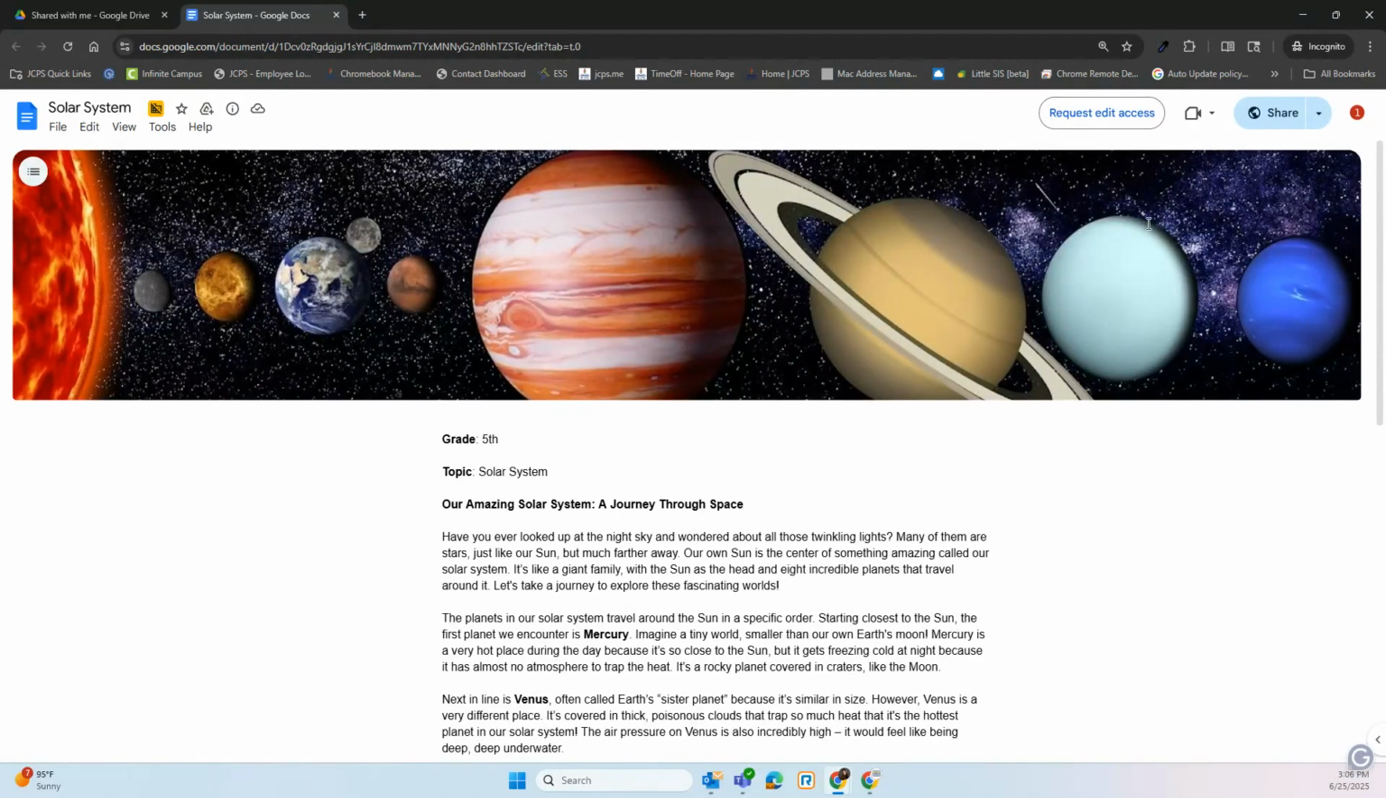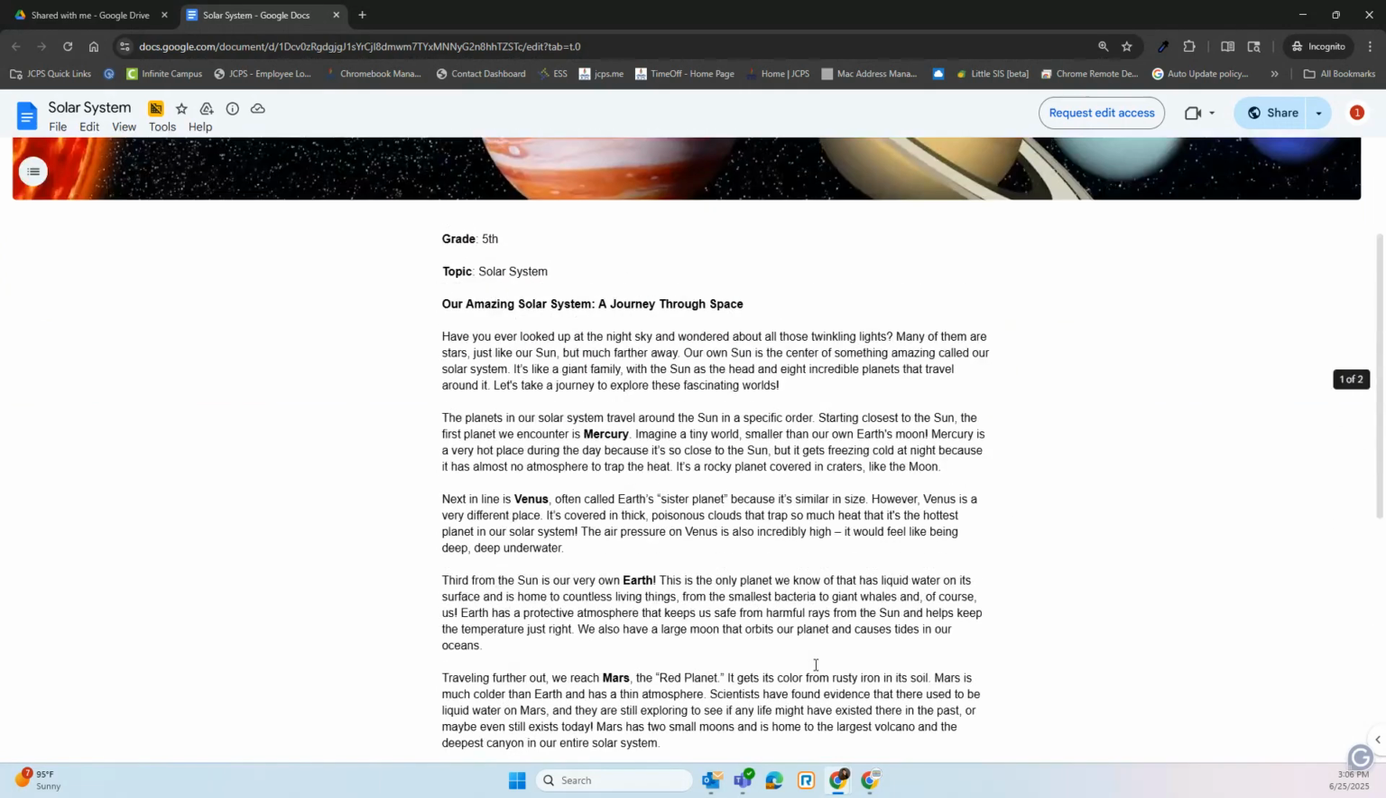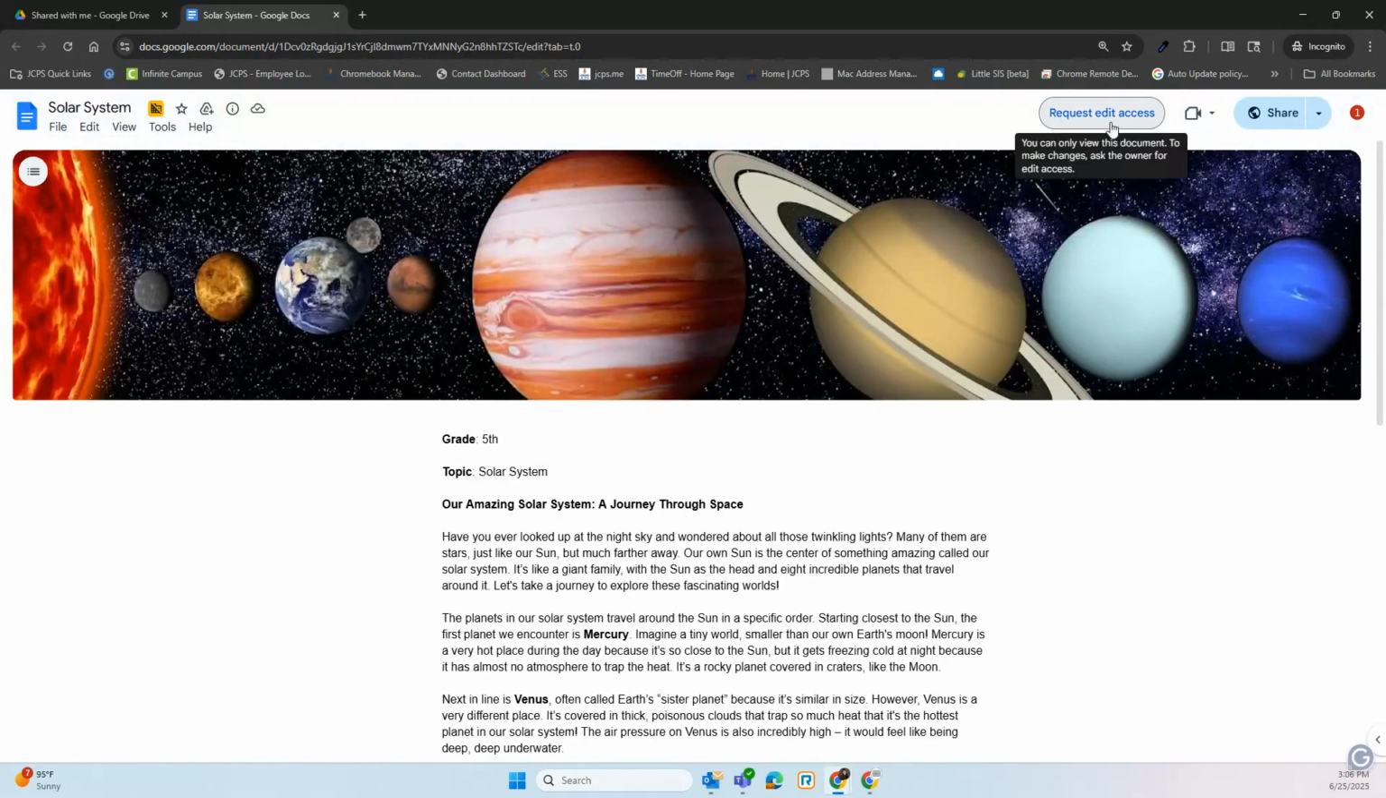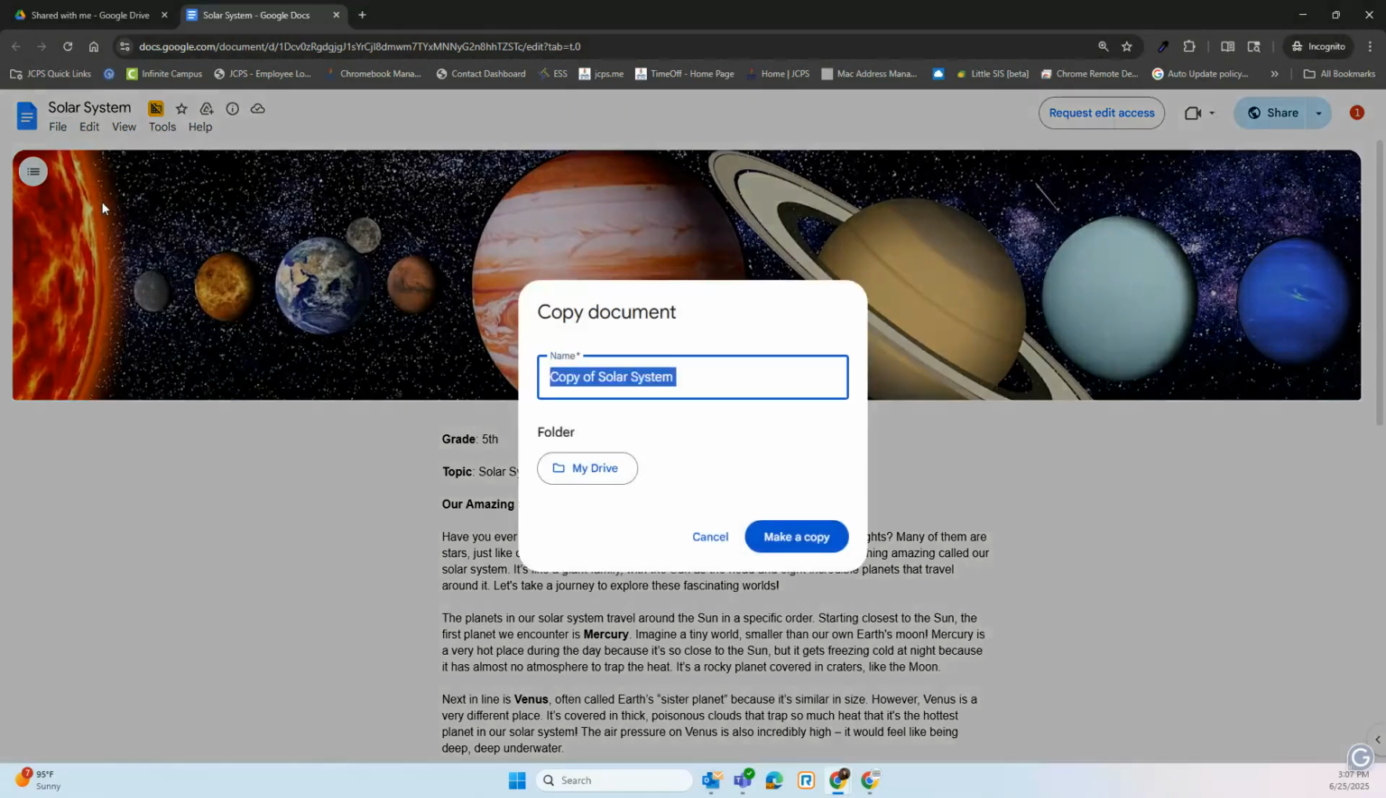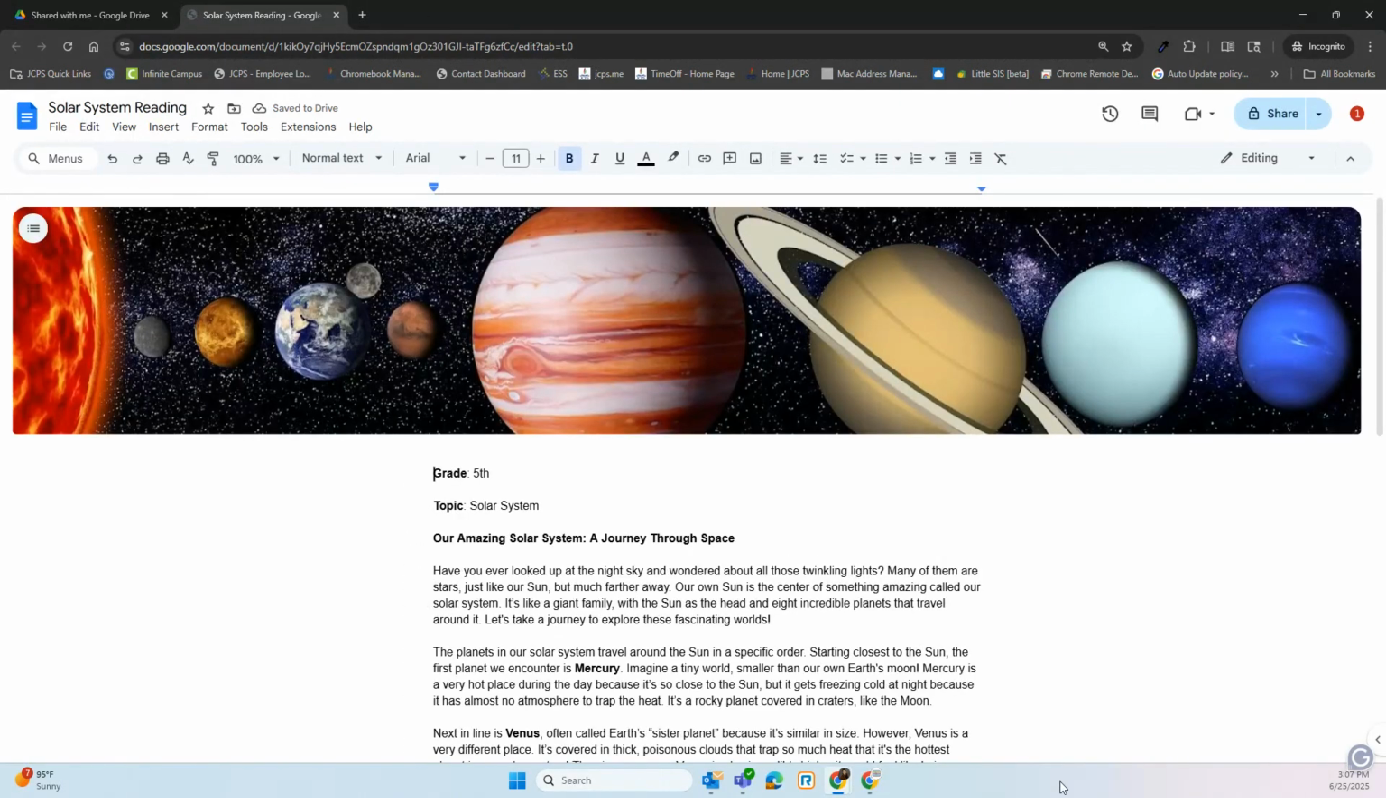As you can see here, I only have view access for this, and I would need to select to request edit access. But if I hit file, I can make a copy and put this in my drive. I'm going to give it a new name. I can see right here that it's going to save in this folder and make a copy. I'm going to close that previous one, and here it is.